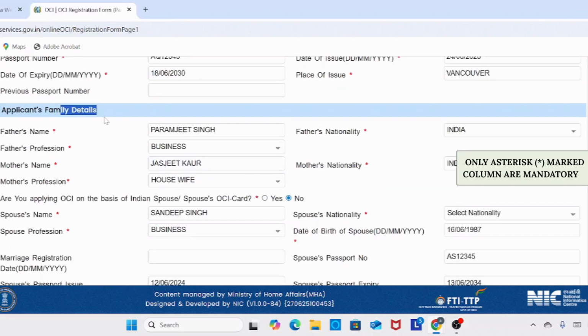Applicant family detail: father name, father nationality, father profession, mother name, mother nationality, mother profession. Sometimes if your parents have passed away, you can simply enter the previous profession and nationality detail. This is not considered incorrect. You can give the detail previously.